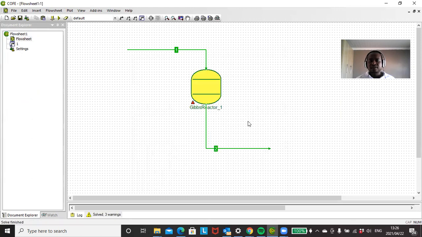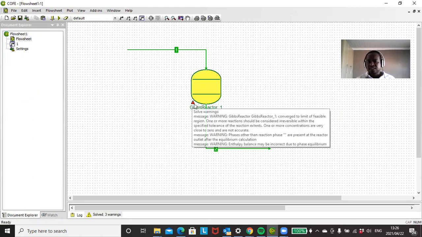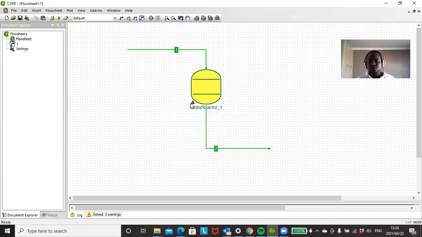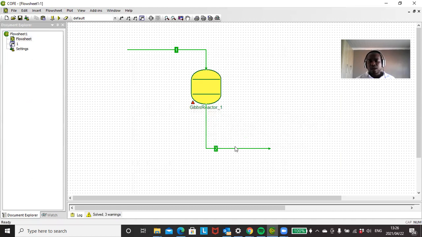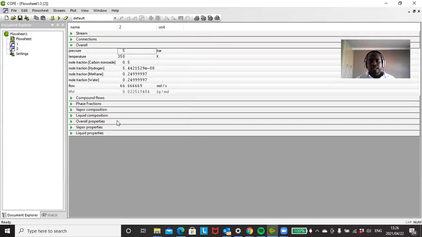And if you hit run, you see that the editor is giving you a warning. You can go back and study more: one or more concentrations is close to zero. That's probably because of a limiting reagent kind of thing. But you'll see that we now have products. As you can see, your hydrogen is close to zero, which means most of it was consumed. And then we've produced a bit of methane and water, right?